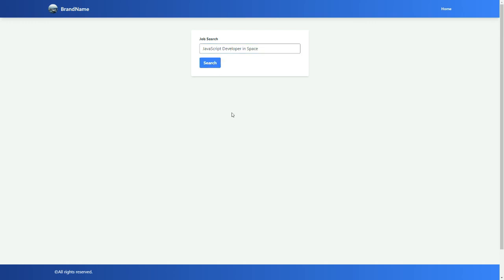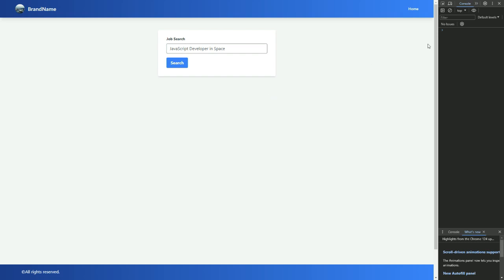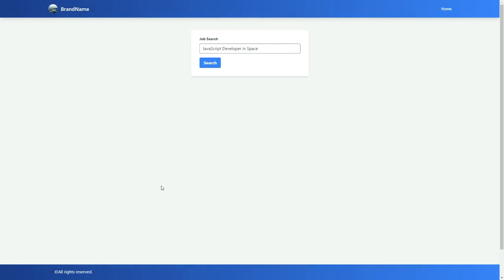3, 2, 1. It shouldn't take that long. Well, I mean, we don't get any errors in the console, but it seems like there were no jobs for JavaScript developers in space. But this is something that needs to be improved. If there's no jobs, it should say no jobs.